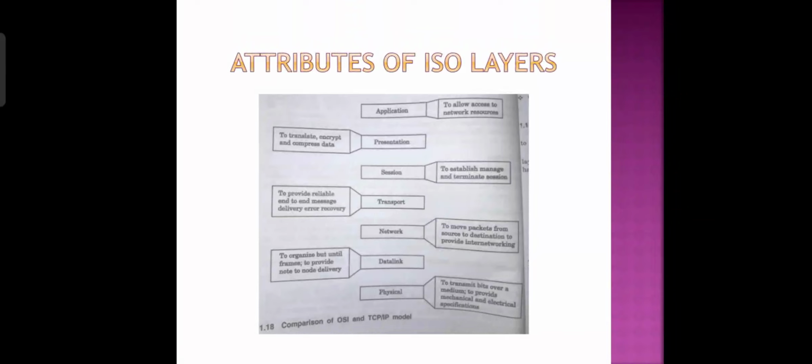Now we will see the functions or attributes of each and every layer of the Open Systems Interconnection model. The first layer is the physical layer. This layer coordinates the functions required to transmit a bit stream over a physical medium. It deals with the mechanical and electrical specifications of the interface and transmission medium. It also defines the procedures and functions that physical devices and interfaces have to perform for transmission to occur.